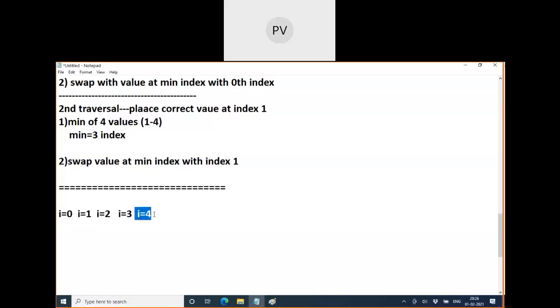Should I check for this again? No, by the time we place 4, it is already the correct value. Right? So this traversal should happen. How many traversals should take place? 4 times, 4 traversals. Starting from which index? 0, starting from 0 till 3. So, can I take the for loop for this traversal iteration?